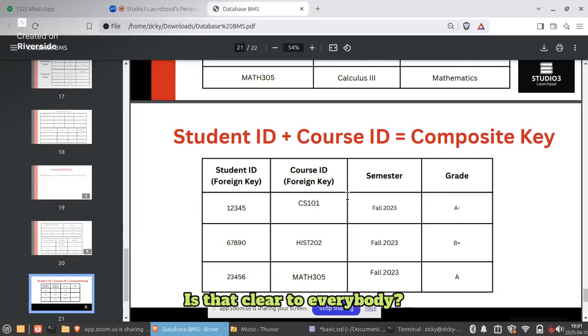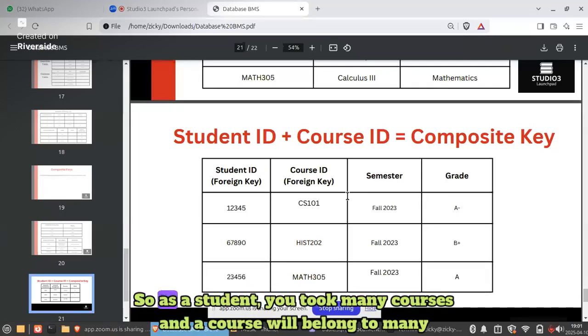Is that clear to everybody? Yes. Yeah. So that's a many-to-many relationship. So as a student, you took many courses, and a course will belong to many students.